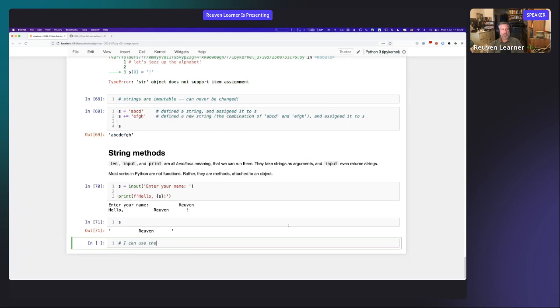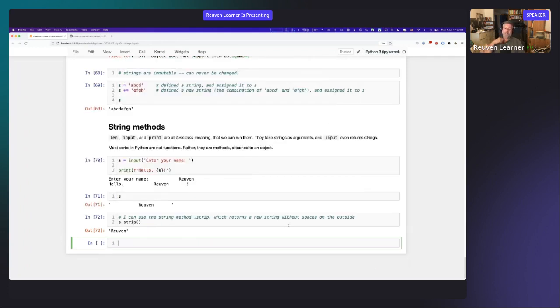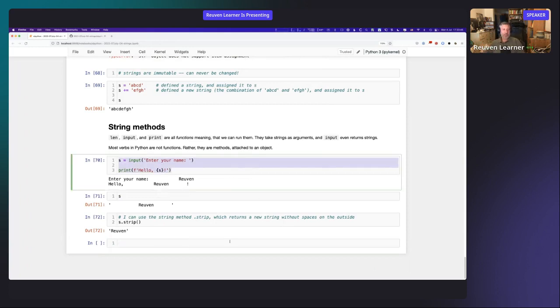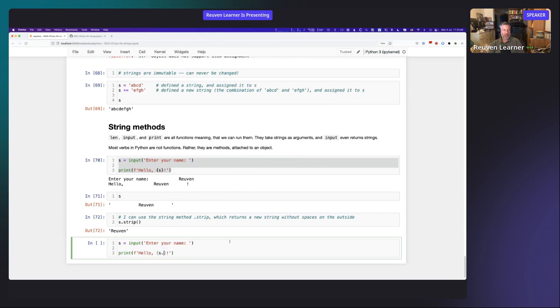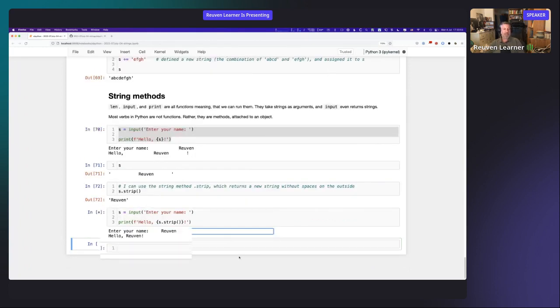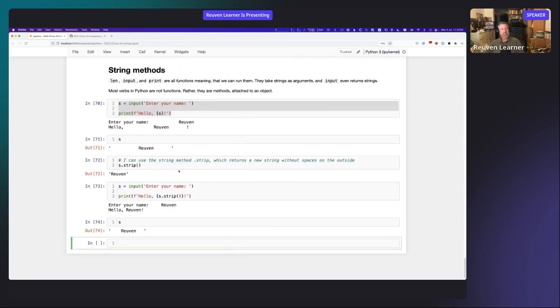So I can use the string method .strip, which returns a new string without spaces on the outside. So if I say s.strip, look at that. Now it's my name without spaces on the outside. Have I changed s? No. How do I know that? Because you cannot modify a string, because strings are immutable. But I could do this: I could say s equals s.strip. That'll work just fine.